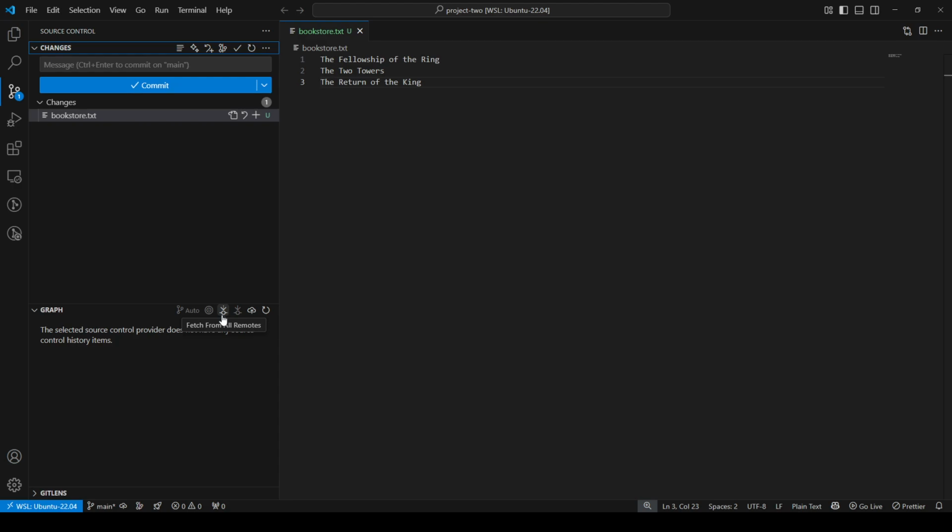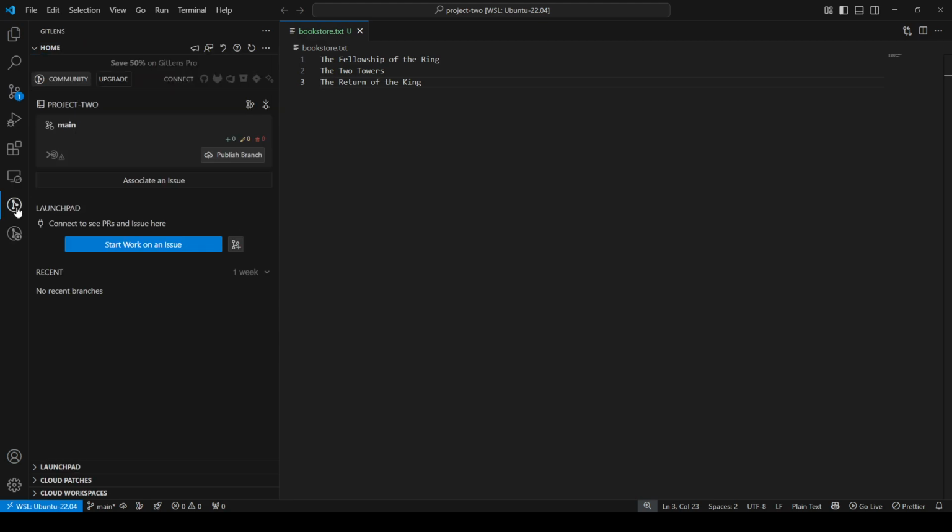We have a couple other things. Fetch from all the remotes. Remember the fetch, pull. Remember the pull, publish branch, refresh, and whatnot. Let's take a look at GitLens, what that is telling us.